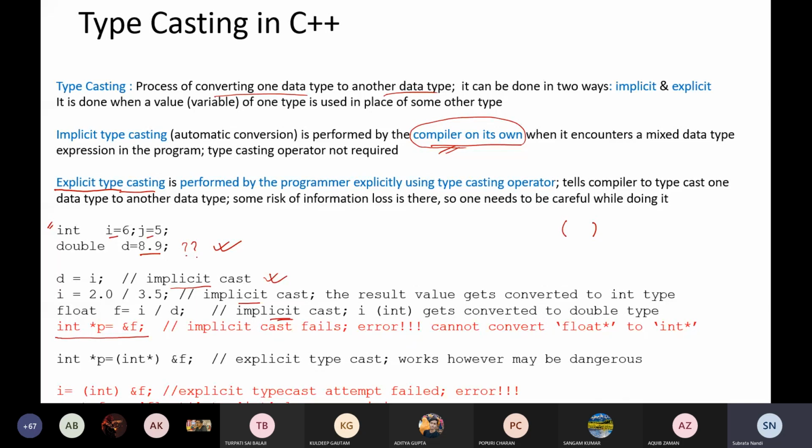I'm trying to assign the address of a floating point variable to an integer pointer. Will this be allowed? No, sir. As you can see, in all the previous cases this implicit typecasting worked, but here this implicit typecasting fails.